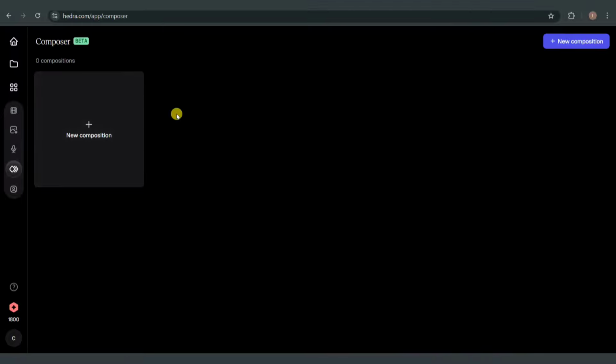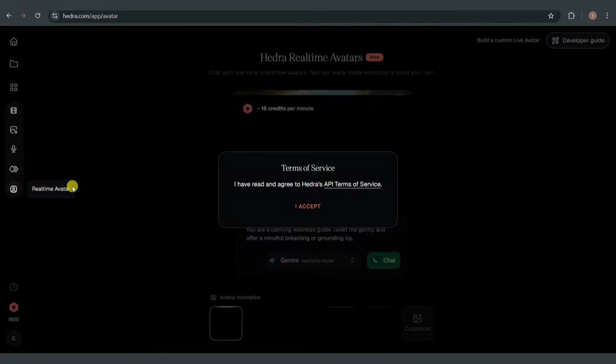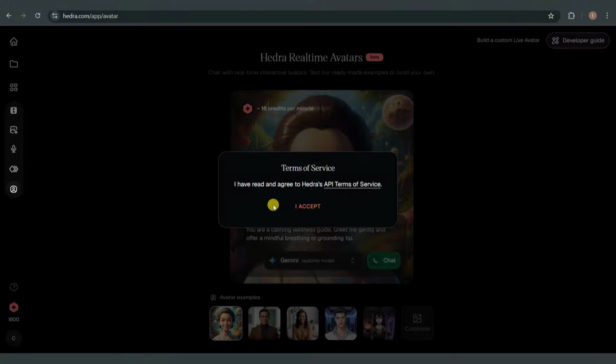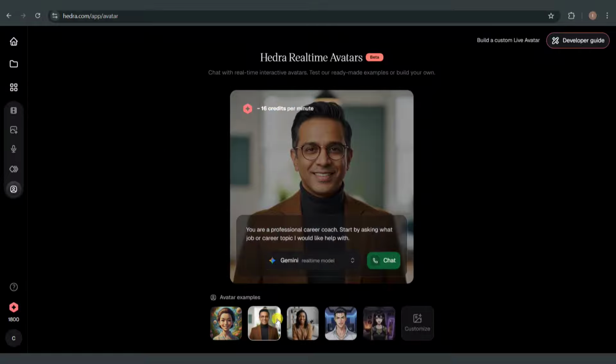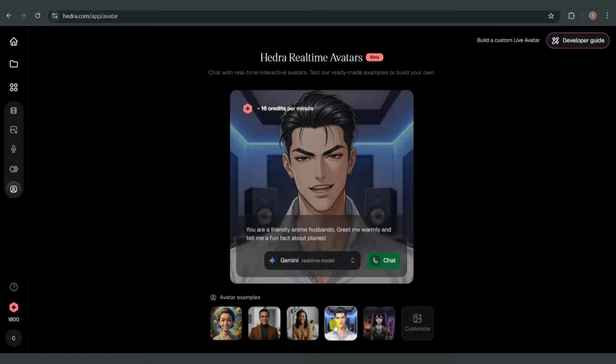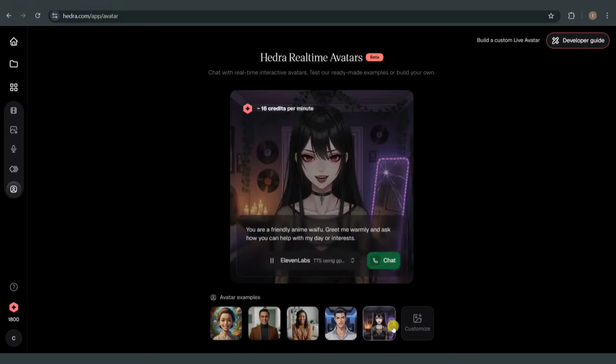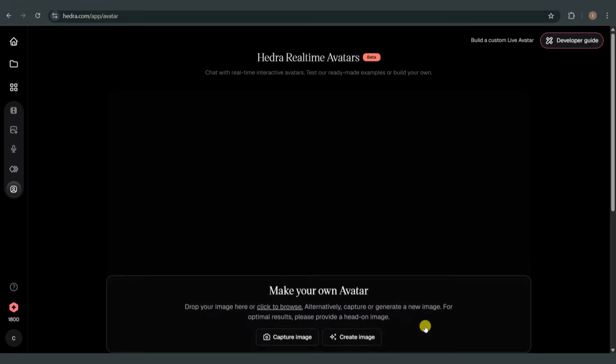Now, once we head to the composer section, you can go ahead and create a composition on Hedra AI. And on the real-time avatar section, you can go ahead and create real-time avatar on Hedra AI. So you just need to enter your command into the section and you'll be able to generate an avatar on Hedra AI.